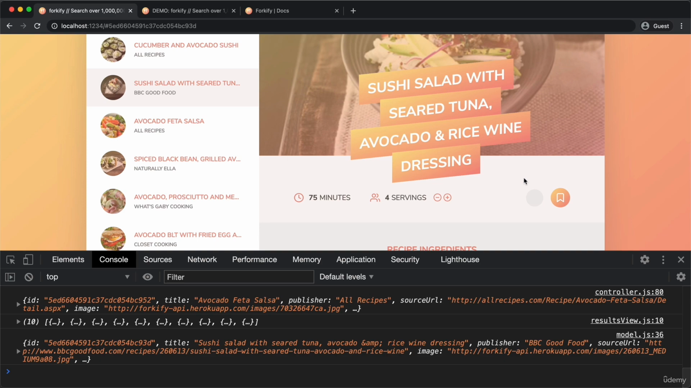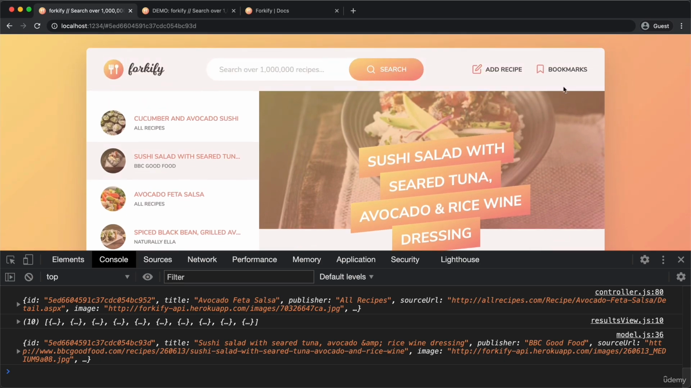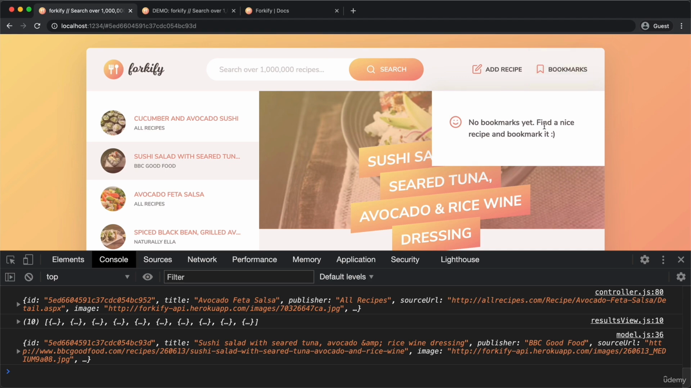So great job once again. And now all that is missing is that we display all our bookmarks up here in this bookmarks panel. And that is a little bit more work than it might sound. And so let's leave that for our next video.